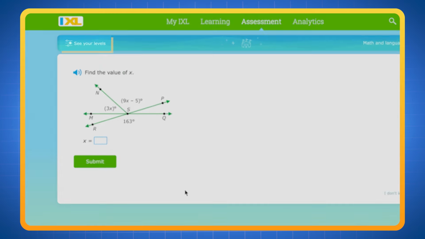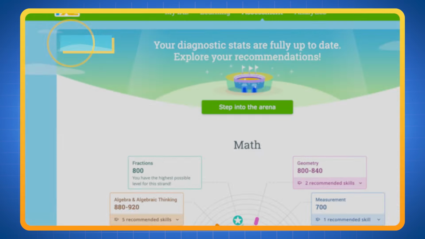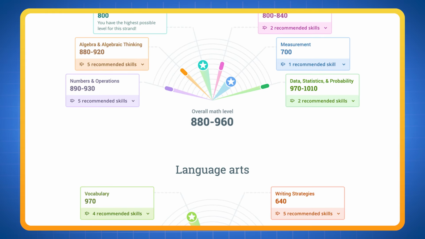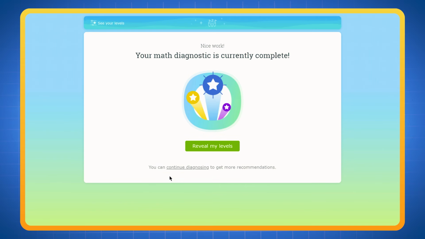You can exit the diagnostic arena to view your stats at any time. If you see a number range, you still have more questions to complete. If you see a single number in each section, your levels are up to date. It usually takes about 45 minutes per subject to uncover your levels, but you don't have to do this all in one sitting.